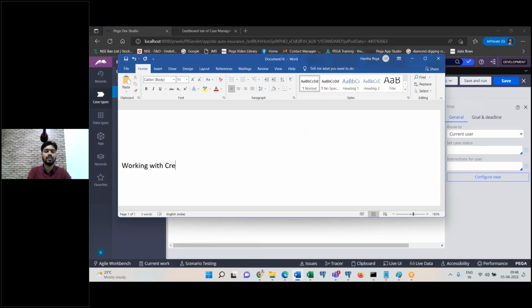This is creating a new search screen, a search screen for driver information based on license.